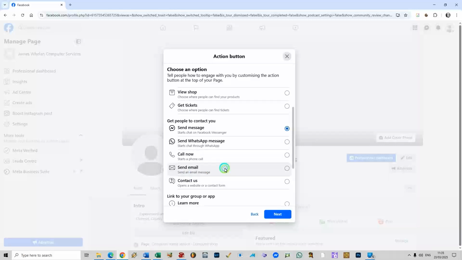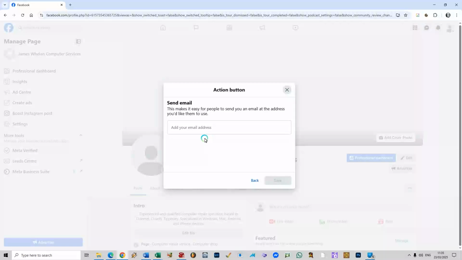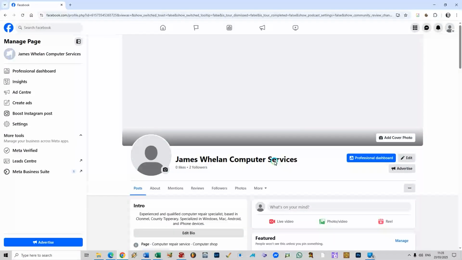I'm going to click on Send Email. I want to add a Send Email action button so that when people press it, they can very, very quickly send me an email. So I select that one and I click on Next. And I now need to type in an email address that I can actually use for my business address. So I'm going to type in my Tipperary ETB email address. And that's coming up as a valid email. Click on Save. And it's as simple as that.